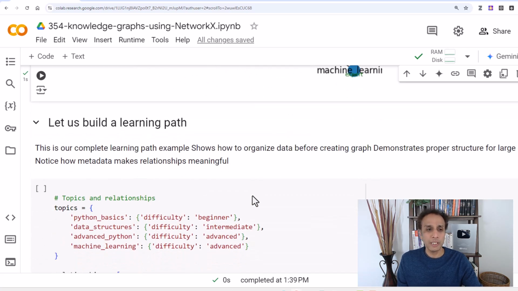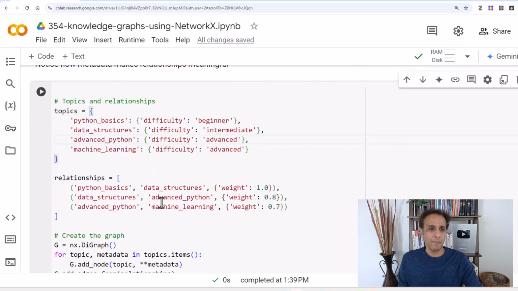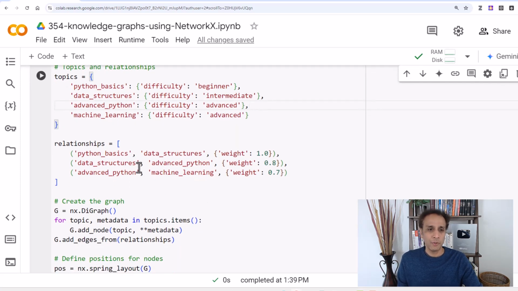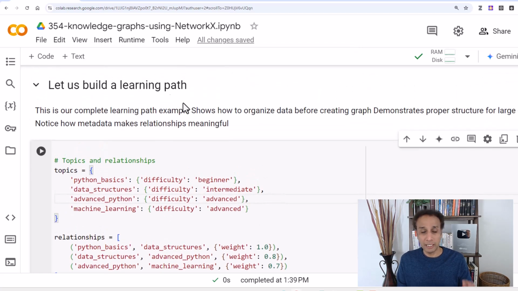Okay, now with that information, let's build a learning path, right? Now we are putting the story together at this point. So we know that we have certain topics, Python basics, difficulty is beginner. I'm not adding extra attributes here. You can if you want. And these are the topics, and these are the relationships, right? So Python basics to data structures, and weight is 1.0, and so on. And I'm creating a digraph now, not a regular graph, but a directed graph. And that's what I mean by building a learning path.